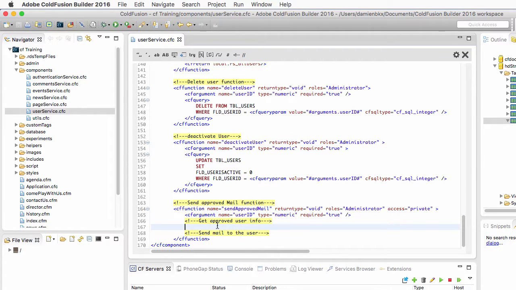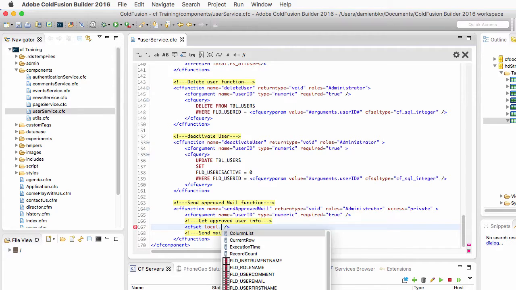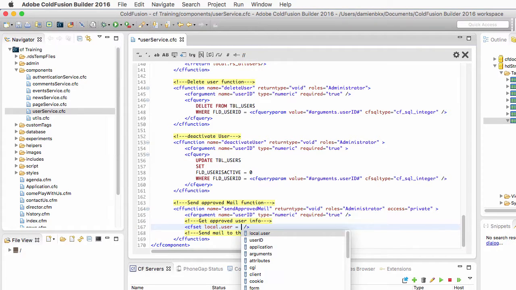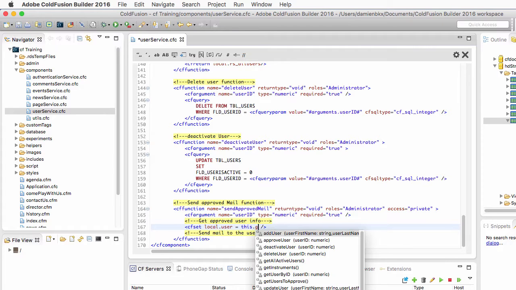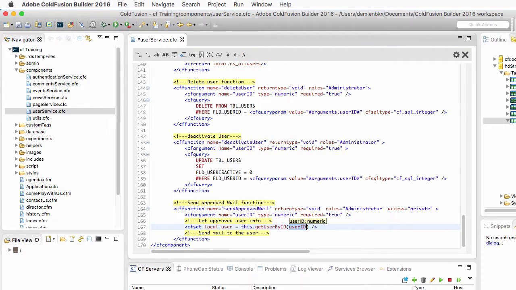I will use that information and cfset to create another variable, which is local.user, and I will make that equal to this.getUserById, and I will use arguments.userID to specify which user I want to retrieve from the database. The this keyword here means that I'm using the getUserById method that is defined in this userService.cfc component.